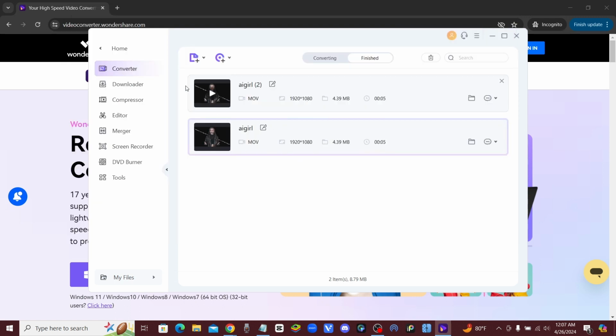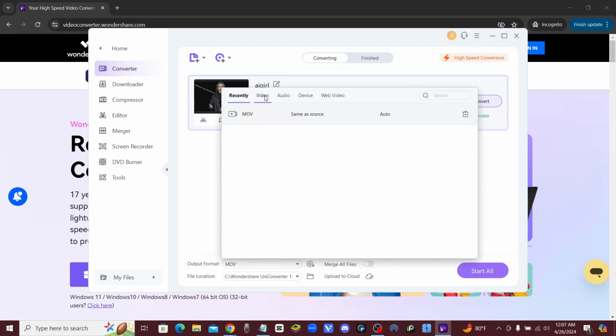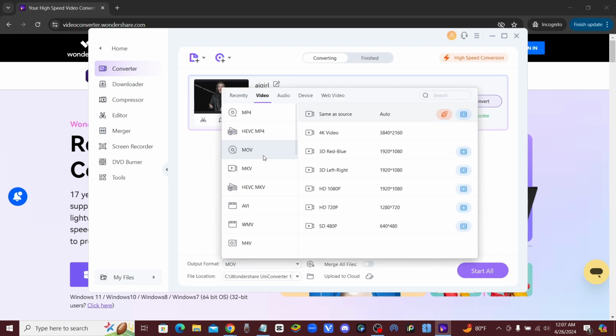And like I showed you before, you can convert that into so many different files. If I go back over here and click on this output format and go to video, you will see just how many different file formats you can save it as. MOV, MKV, HEVC, AVI, WMV, M4V, XVID, and the list goes on and on. So you will have no trouble at all.